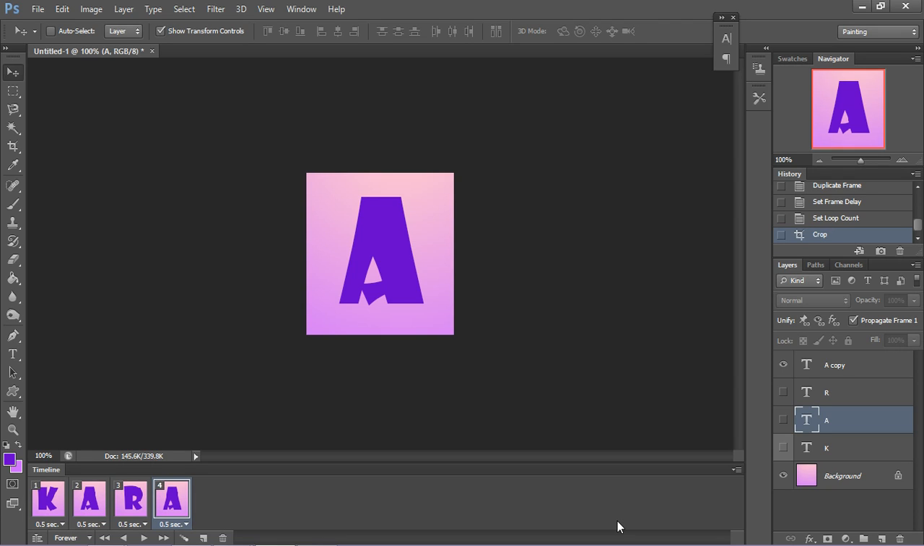All right, this is animation with text, and it's one of the easier things that you can do. I'm starting with this because you can see that I've made the letters A, and down here's my animation window. And so I have a letter A, I have another letter A, I have another letter T, excuse me, I have a number R and a letter K.